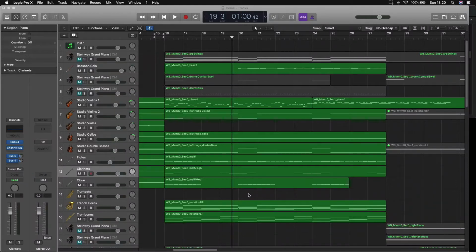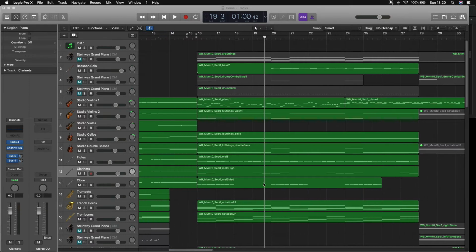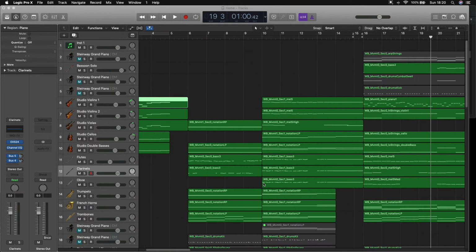Hi there. So, in part one of this session, we looked at how to use Watson Beat to produce the MIDI files from something we'd actually created. So, this is the result of what I've got.